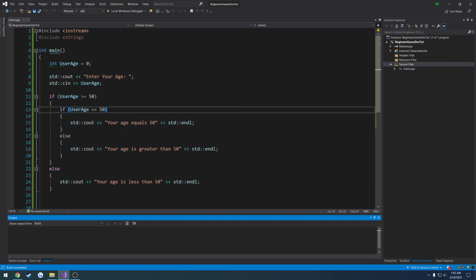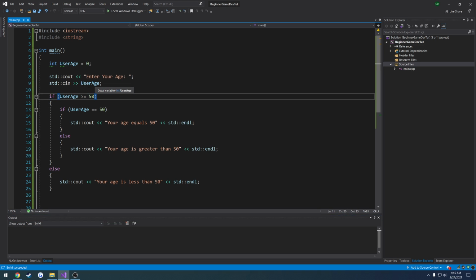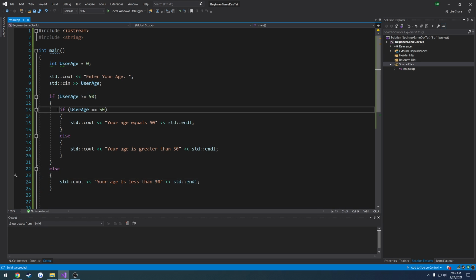So here's the flow of the program. We have our initial check here. We enter in our age. Let's say we enter in 50. If user age is greater than or equal to 50, that's going to be true. So that means this is never going to run. Then we jump right down and we have another check. If user age is equal to 50, that's going to be true.